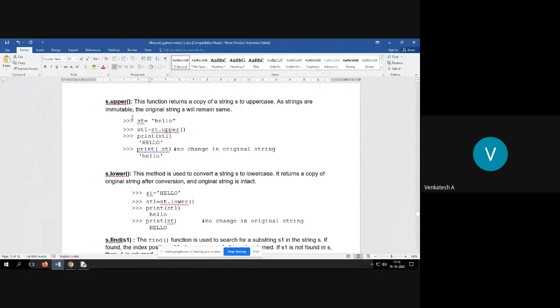Next, upper. Oh, okay, confused with upper and capitalize. This function returns a copy of a string s in uppercase. As strings are immutable, the original string s will remain the same. See here, st is equal to hello, st1 is equal to st dot upper. So that means it is converting this value into uppercase and storing it in st1, but the old string st remains as it is.